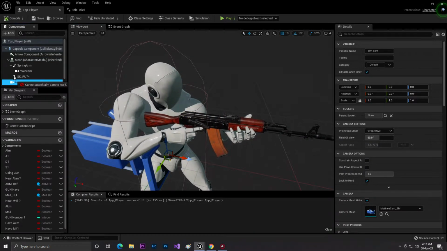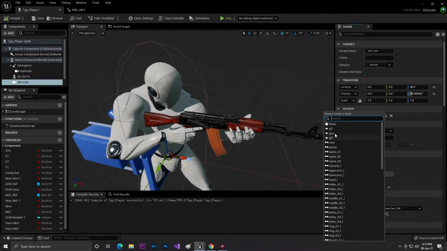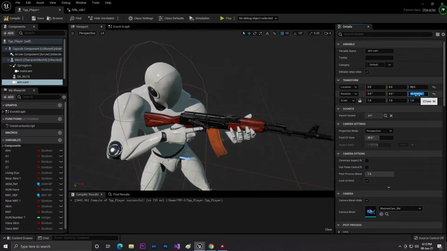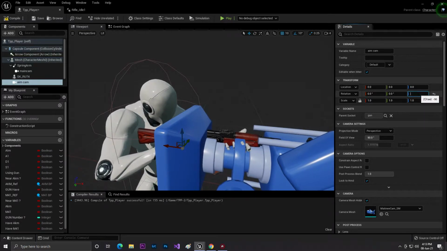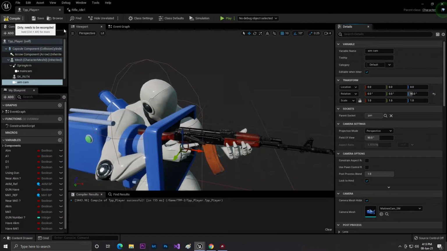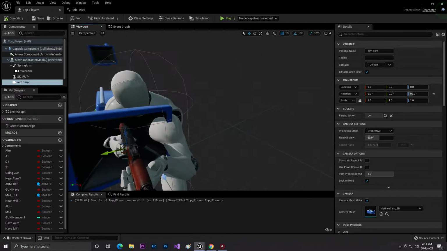So now we'll set our aim camera with our mesh. We can now use this stock. We'll set it to gun and set everything to 0, so we'll find the perfect location of our camera. Now we need to set it to minus 90, so I think plus 90, yep, plus 90. And then as you can see, this is our camera.